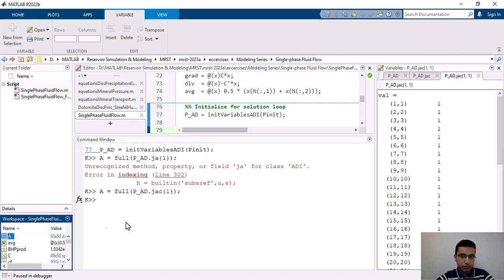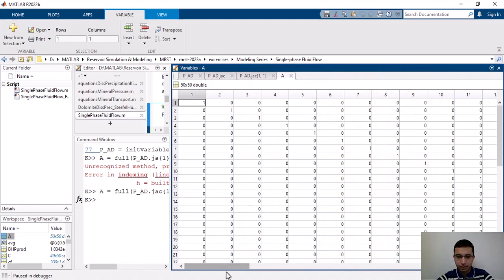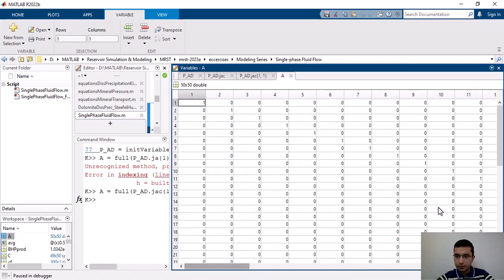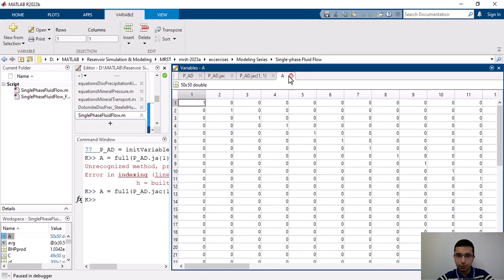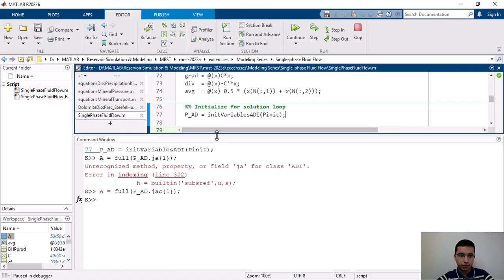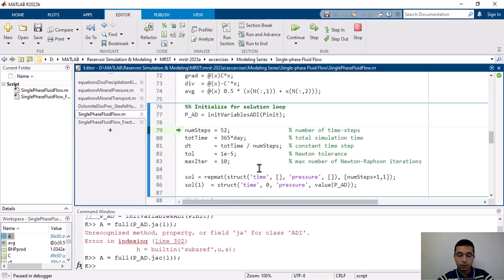Great. So as you see, this is the full form of this sparse matrix. Alright, this is a sparse matrix, and this is the full form of that. Great. So we need the Jacobian to solve the problem, which I'll talk about in a minute.